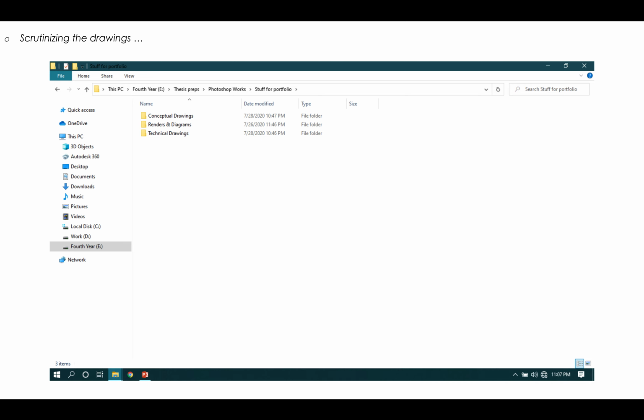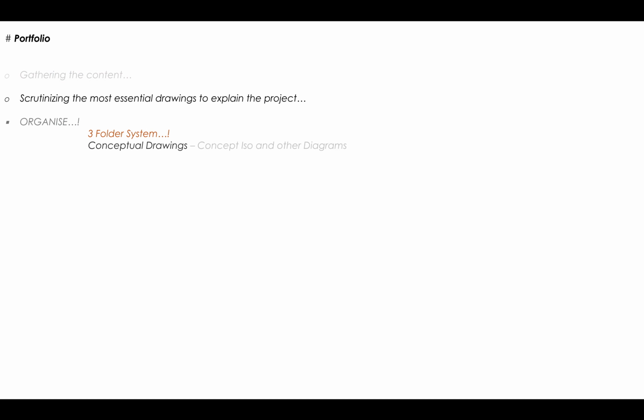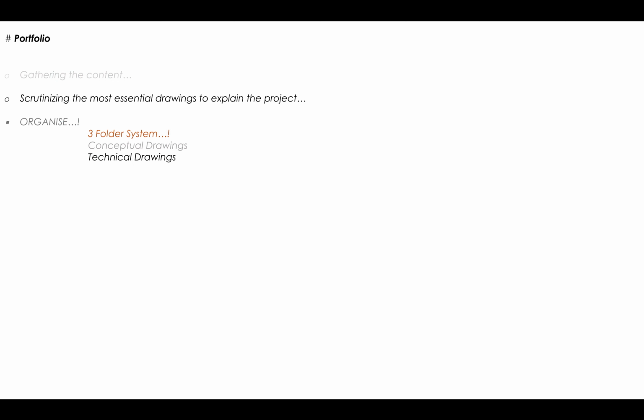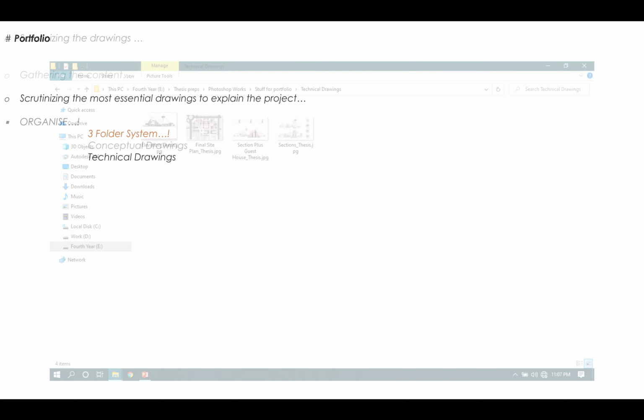For example, I have the concept sheet, the literature study which shows how the market activities were placed, how the different strategies were worked out, the SWOT analysis of what are the potentials of the site, what are the threats to the site, how can the site be developed in future, all these things which will help you reinforce the design later on. The second part of the folder is called technical drawings.